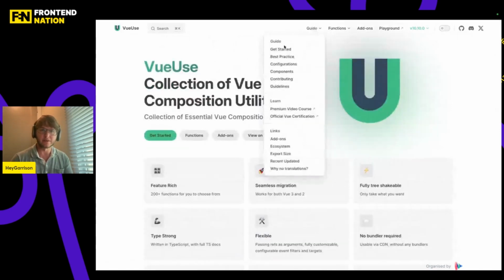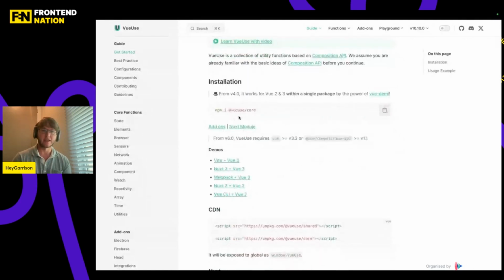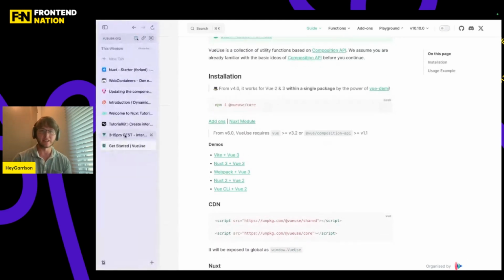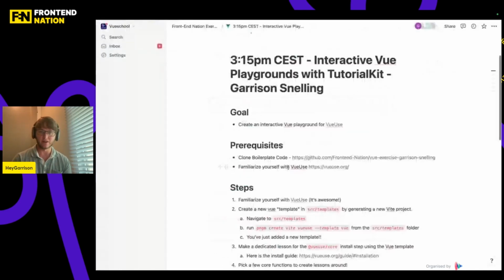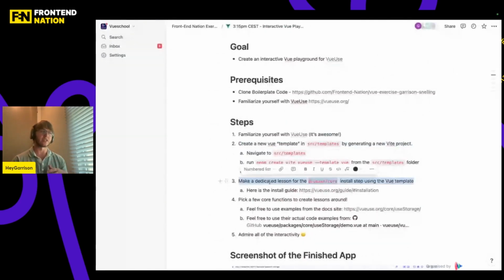if you go in and look at some of the guides here, there's an installation process. And so one of the questions when you're looking at interactive tutorials is, as most developers know, installing something can actually be a bit of a pain. And so one of the things that we're going to do today, the first step, is we're actually going to make a dedicated lesson for installing VueUse.